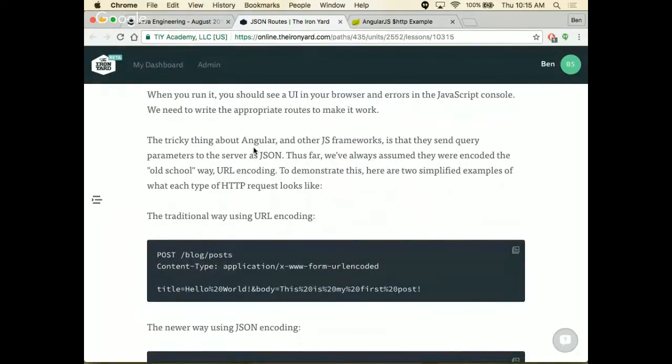All right. So the tricky thing about Angular, and I'm just going to read off this paragraph here. They send query parameters as JSON. So we've done this before. We've handled JSON requests before from the form body. Remember in Spark, it was request.body, right? That is different. When you post data with a form, it looks different to the server than if you post data with a JSON payload, right?